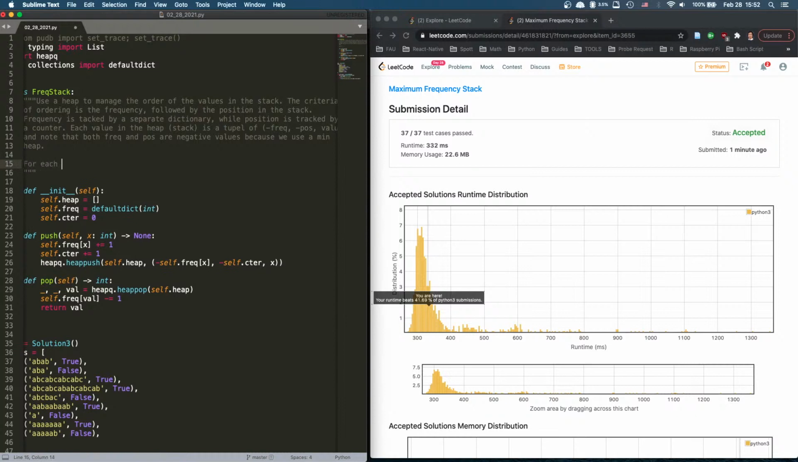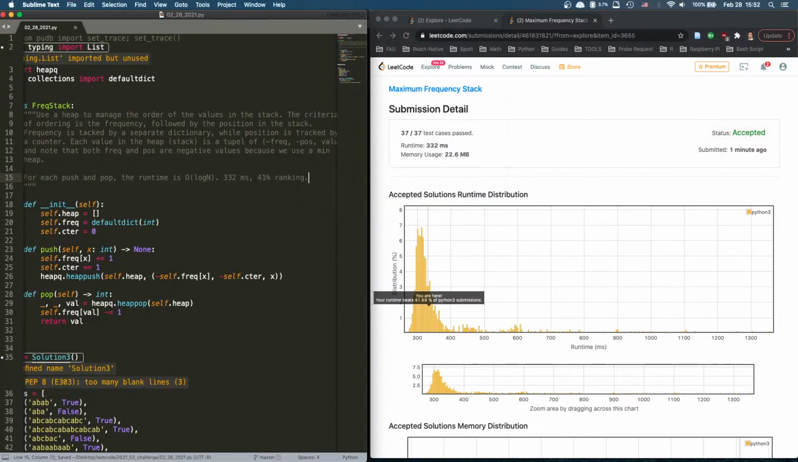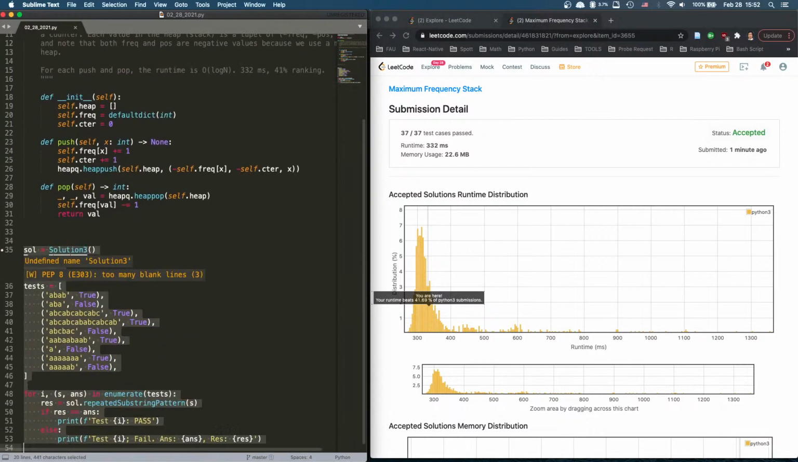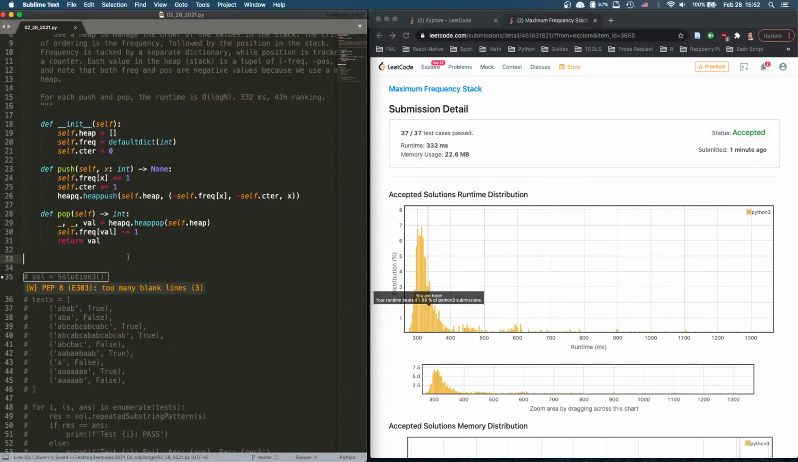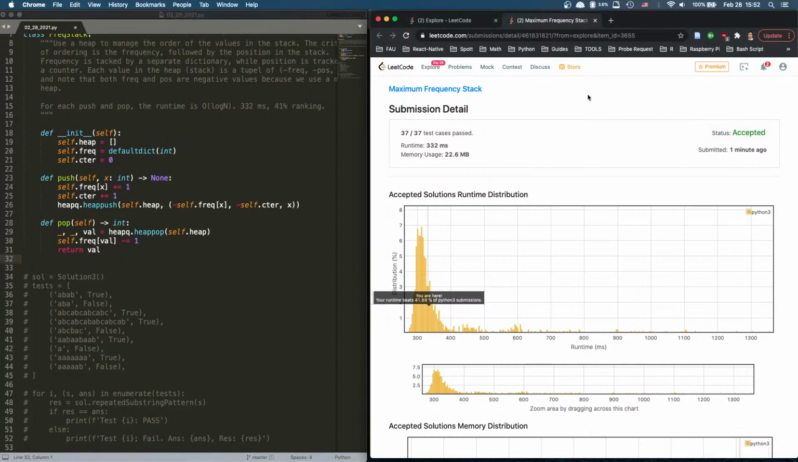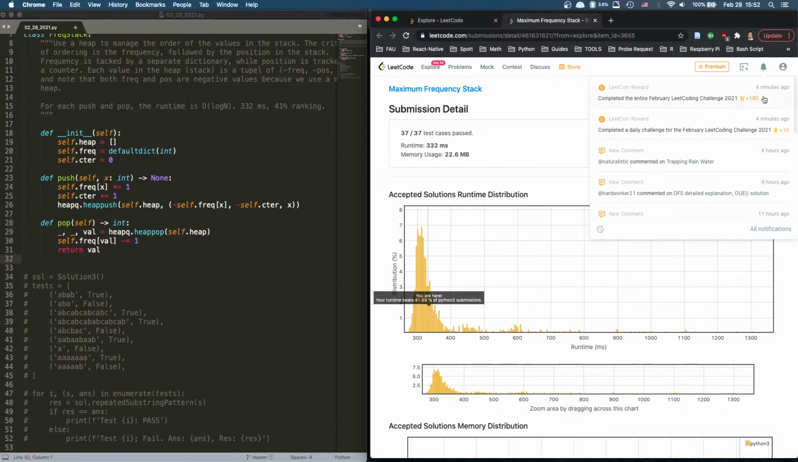For each push, the runtime is O(log n). For each push and pop, the runtime is O(log n). And our overall runtime is 332 ms, and we are at 41% ranking. All right, so we're done with this. We didn't use any of this, so we can comment it out. And we are going to check the solution. I think we completed the entire February challenge.